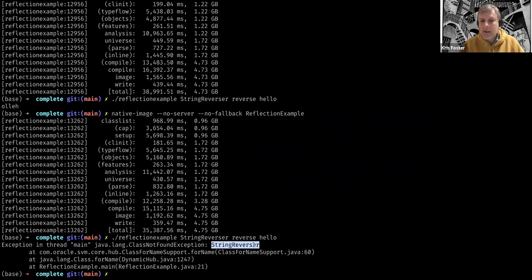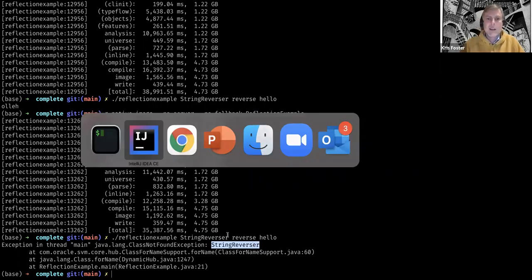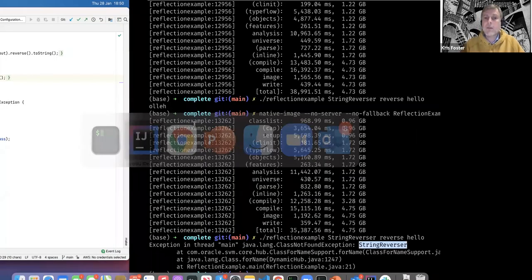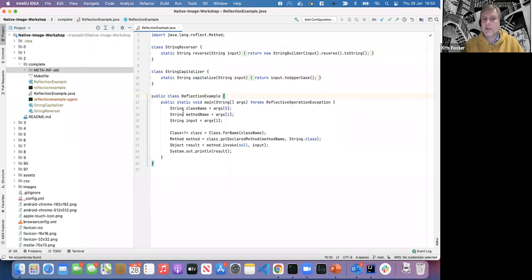It says it can't find the class string reverser, and that is because if we look at my class here, there's no reference to string reverser or capitalizer in here. And this is the entry point for native image. So when native image does this iterative points-to analysis, it finds no reference to either of these, so it assumes they're irrelevant. As part of its very aggressive dead code analysis, it just gets rid of them. But that's not really any good if we want to do dynamic things like this.